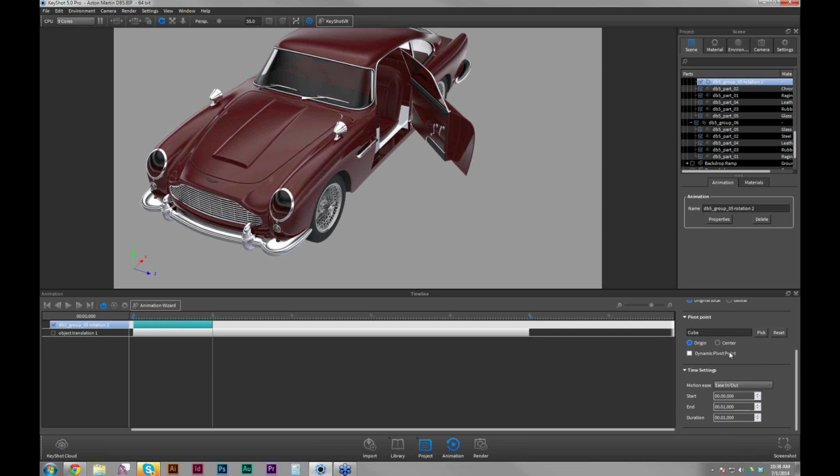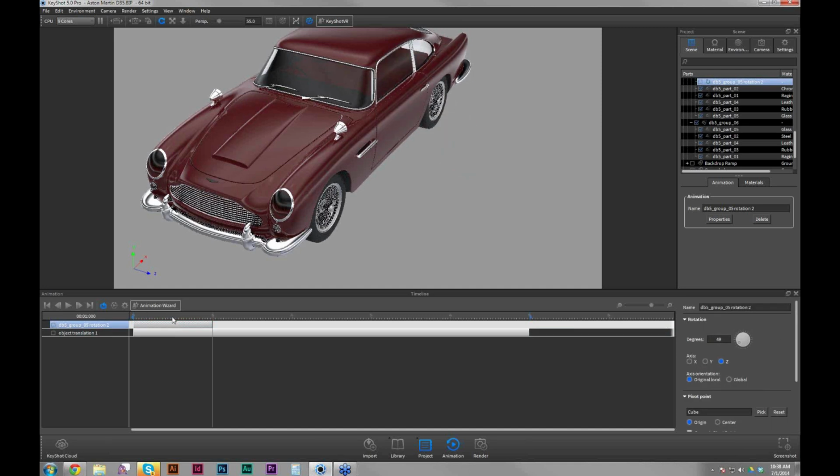But the pivot point is a godsend. For simple rotation animations, this is the way to go. And like I said, the time settings are very similar to what we talked about previously in translations. All right, so now that we know what rotation animation is all about, I'll go ahead and turn that off so we can start from scratch again.